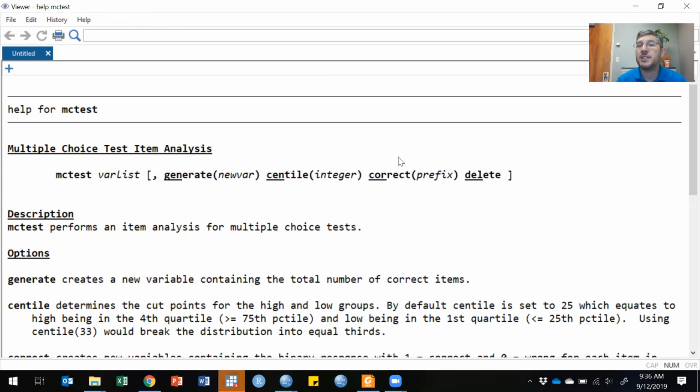If you want the program to score your data, where it would create a variable for question 1 and whether the person got the answer right or wrong, so it'd be a 0, 1, you can do this and you just give it the prefix. So if your question was Q1, whatever prefix you put in here, it'll put before the variable name. If you put C in here, it'd say CQ1.